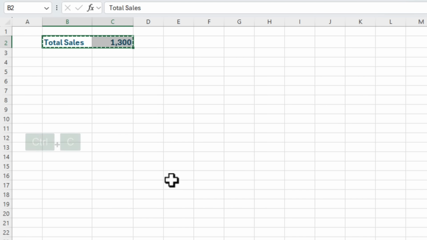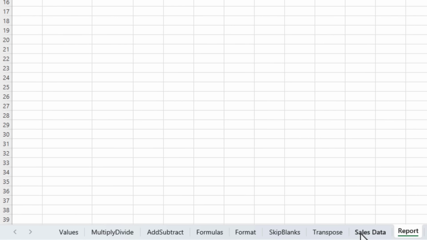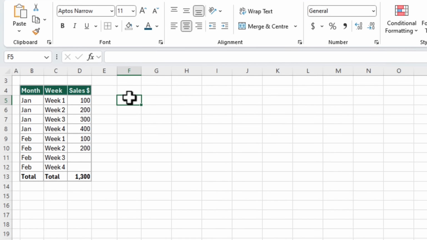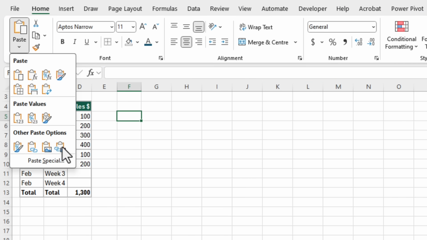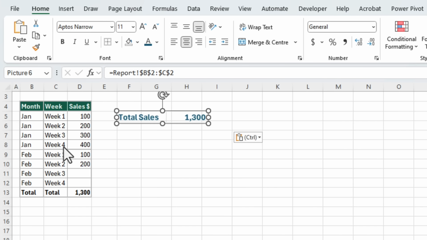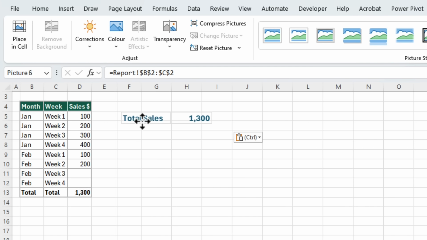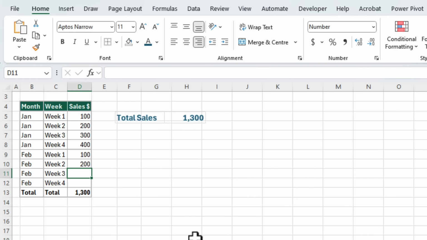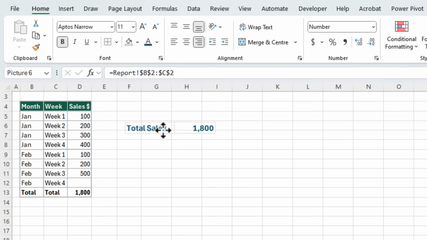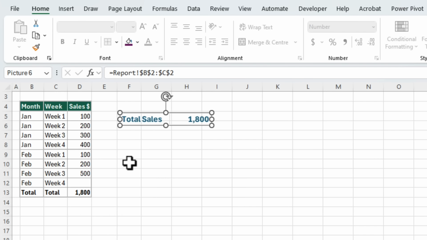And just to prove it, let's copy these cells, Ctrl-C to copy. I'll go to my sales data sheet, and here I'm going to paste, and down here I want linked picture. So now we've got this linked picture, which is the image of my report cells. If I make a change here, for example, we get figures for week 3, let's make them 500. You can see my total sales value has updated in line with the total here. Now this linked picture is just an object that floats above the grid, which is super handy because you can place it anywhere, it's not constrained by the cells themselves.